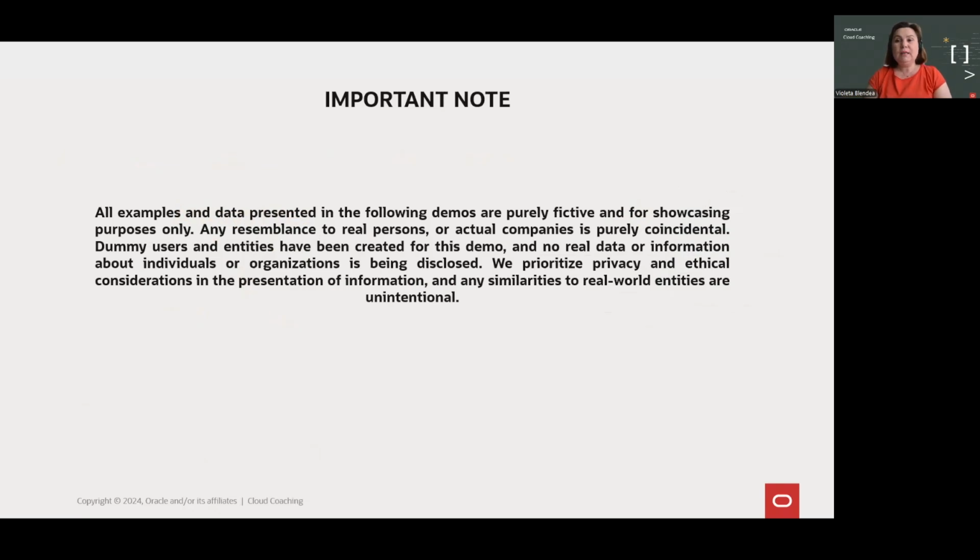An important note regarding the demos we are going to showcase today. Bear in mind that they are not showing any real data. We created, let's say, purely fictive data to share. So keep that in mind, that they were of course created for showcasing purposes only.